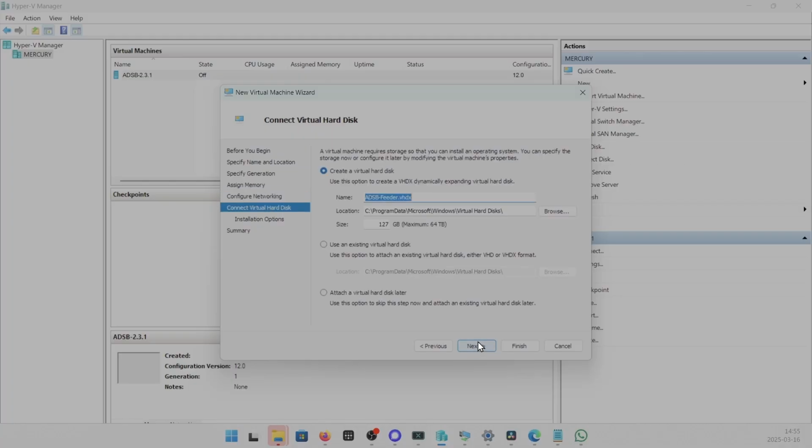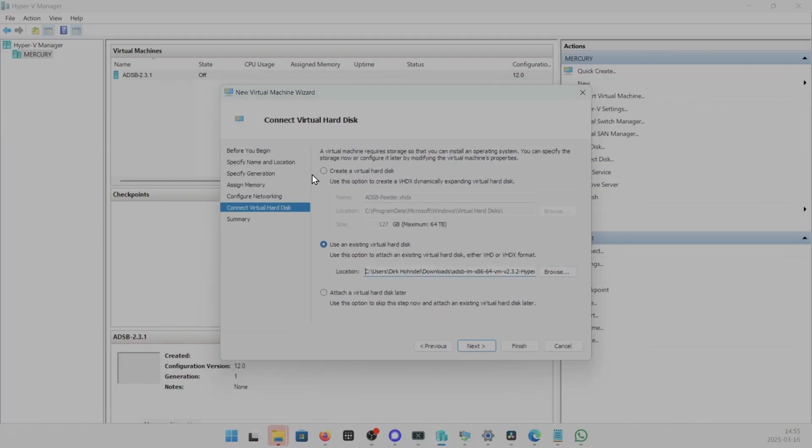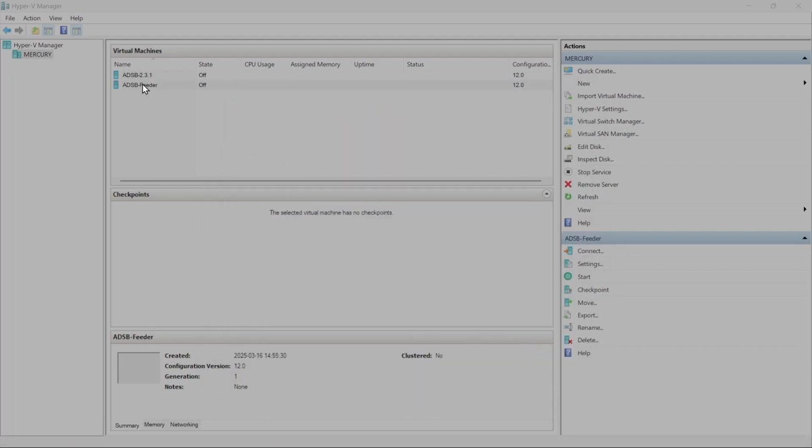Again, click next. Now we need to connect the existing virtual hard drive. So we browse, and in the browser we go to our downloads folder and now the freshly expanded folder, and we pick that image here as our disk image. Click next again. The summary looks good and we can click finish.